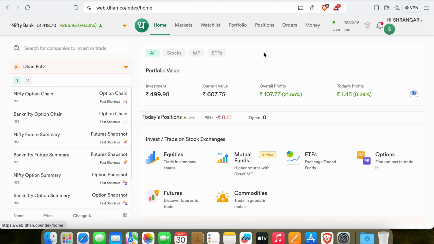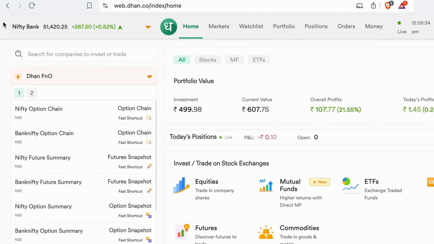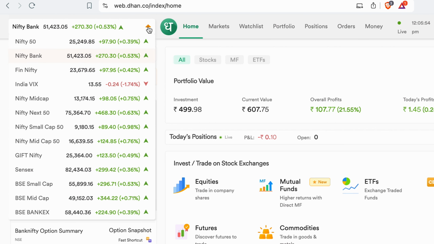So once you have logged in, you are in Dhan home. Here you can see we have logged in. On top you can see Nifty Bank is available. This is an index that, let's just say, I don't want to see. I'm not saying it is a bad index or anything like that, or providing any kind of assistance. But if I don't want this index here, I can click on this arrow and set some other.